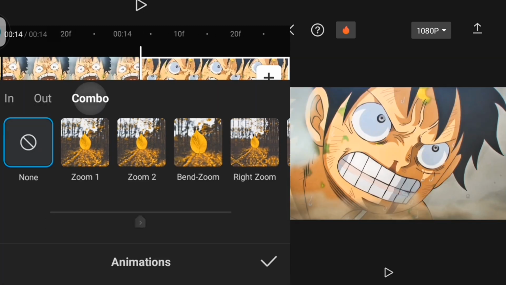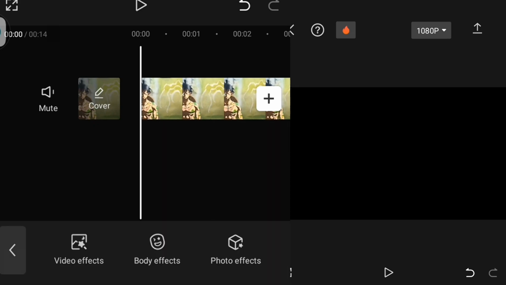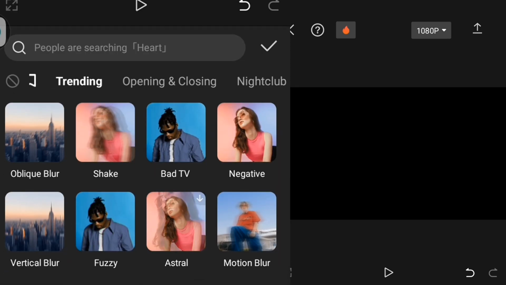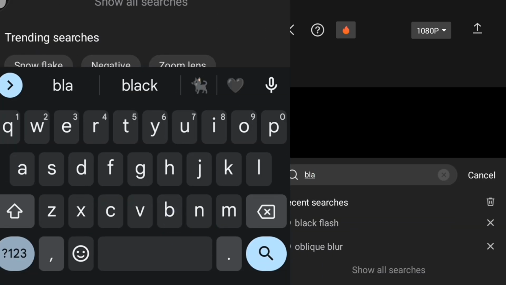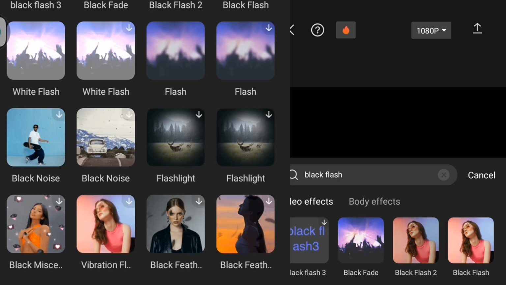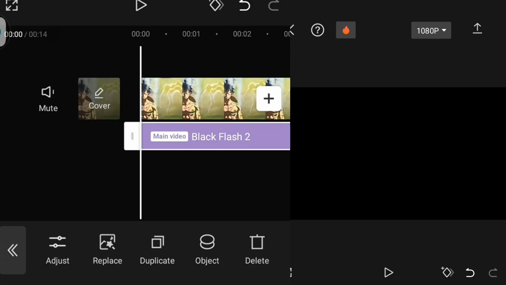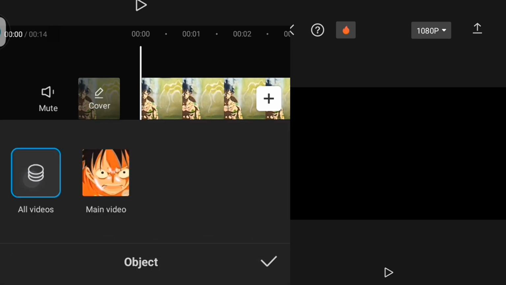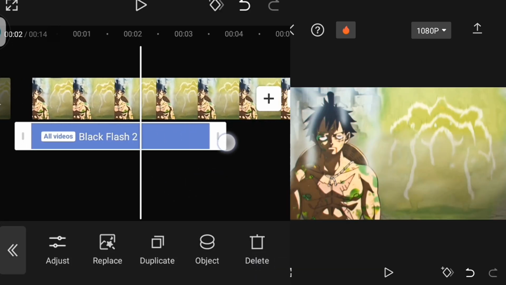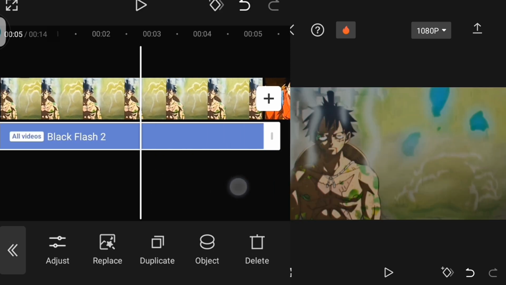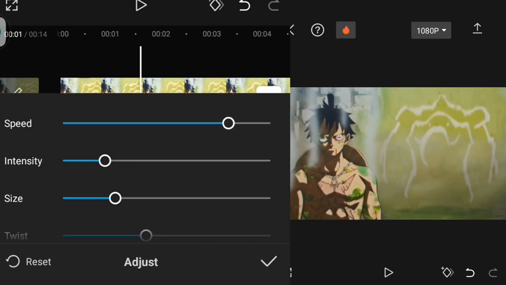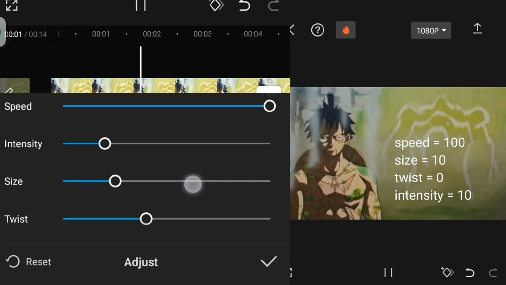After adding zoom in effect to all other clips, I'll come over to effect. I'll go over to video effect and I'm going to type in black flash. I'll click on black flash too, then I'll go over to object. I'm going to keep it all video, then I'll stretch it to the end of the first clip. I'll go over to adjust to make adjustment to my black flash. I'll keep the speed at 100, width 0 and size to 10.